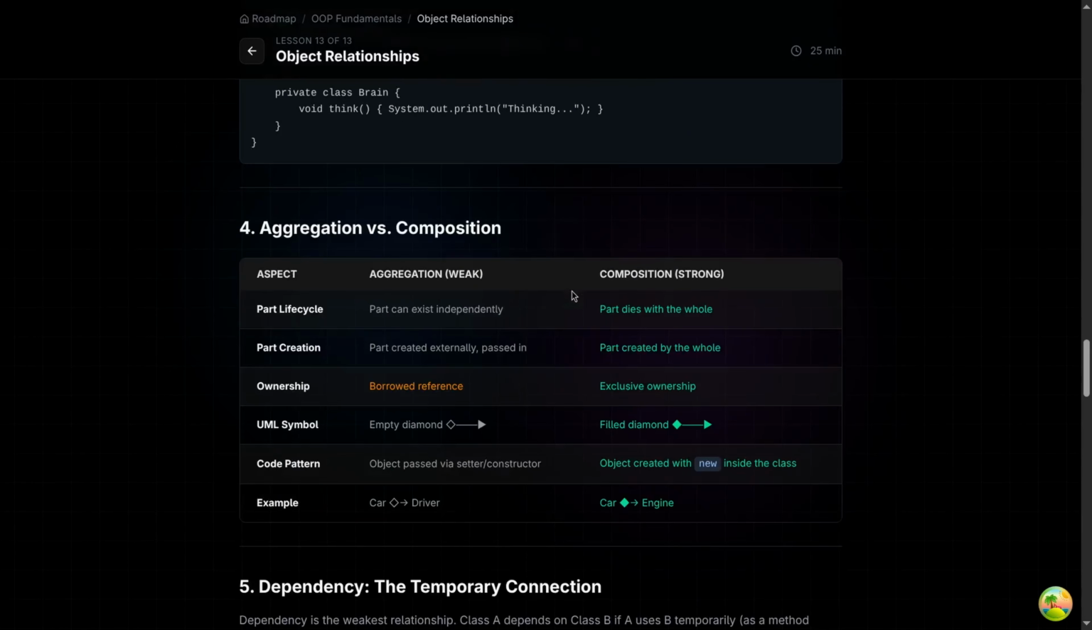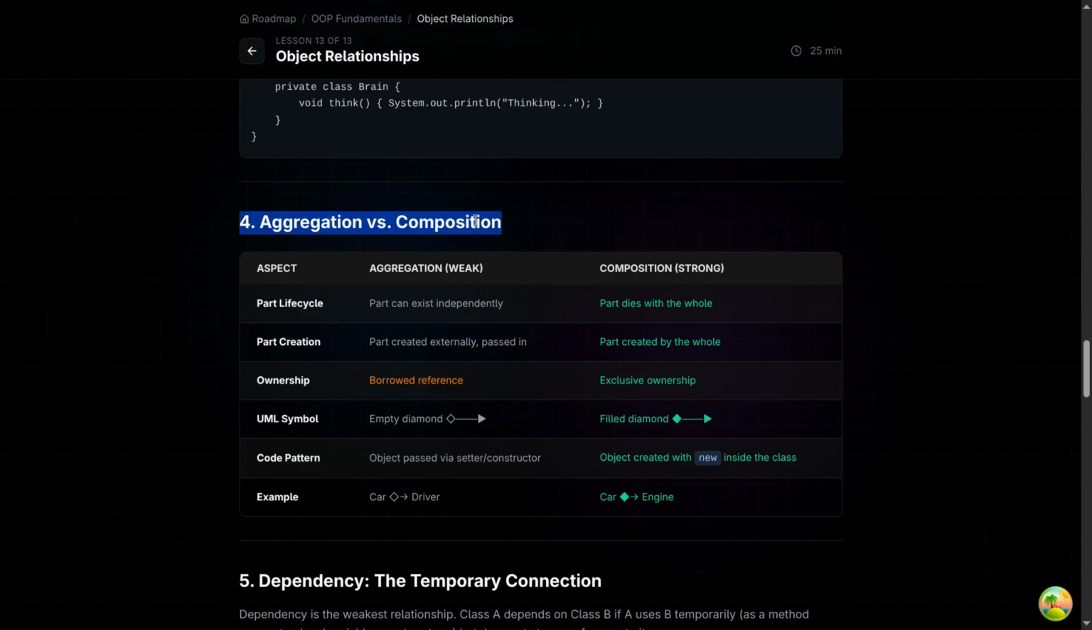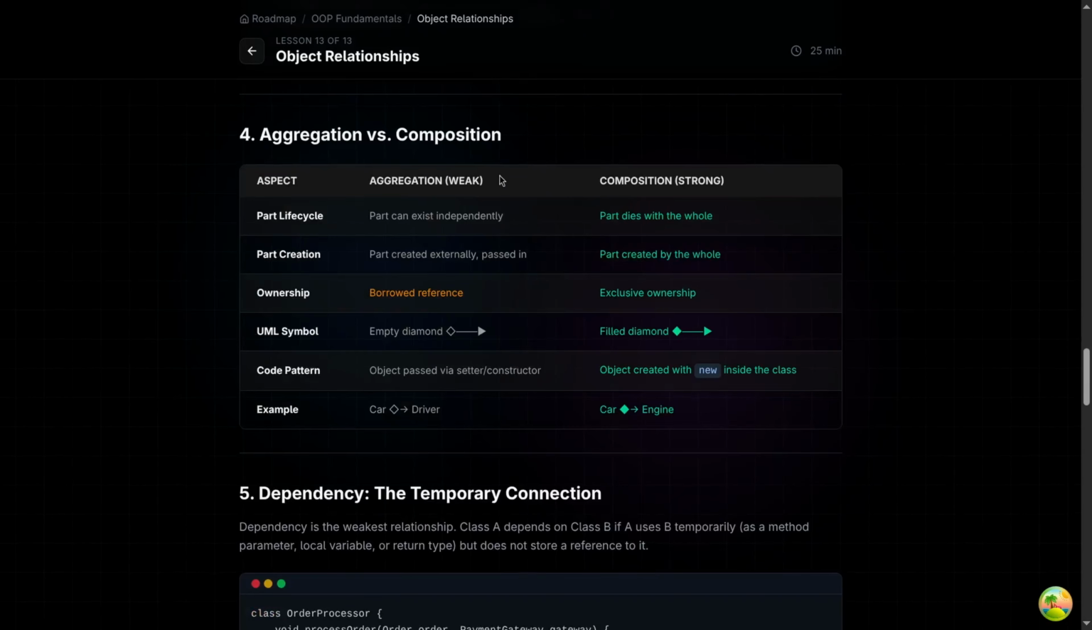We have one comparison table now here. Aggregation versus composition. Aggregation is weak, composition is strong. First one is part life cycle. Part can exist independently. Part dies with the whole.